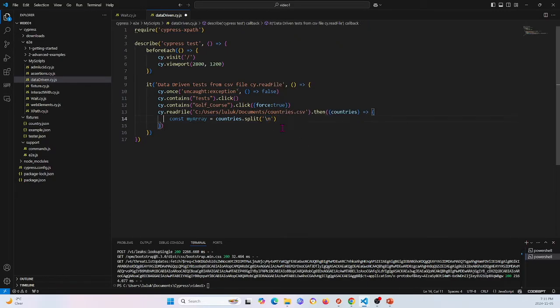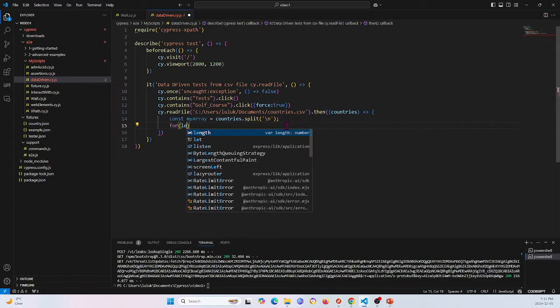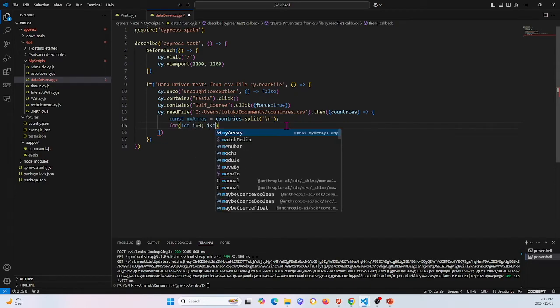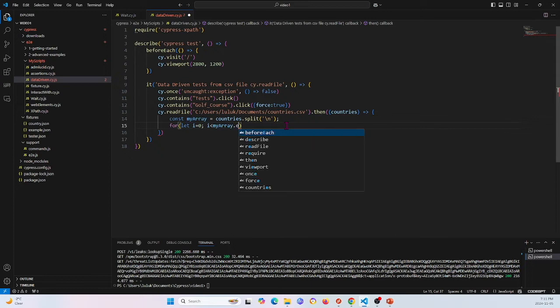And so with that, the next thing we'll do is we'll do a for loop. So for loops within Cypress, this is the syntax it follows. So for, we'll let i equal to 0. We'll do i is less than myArray.length.